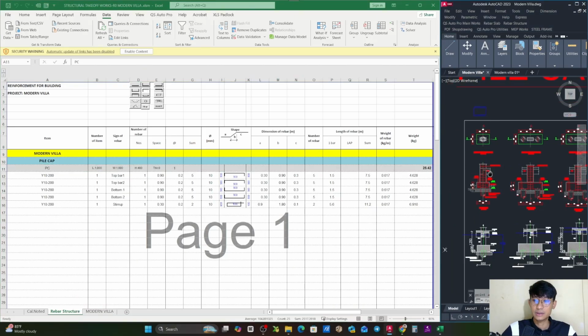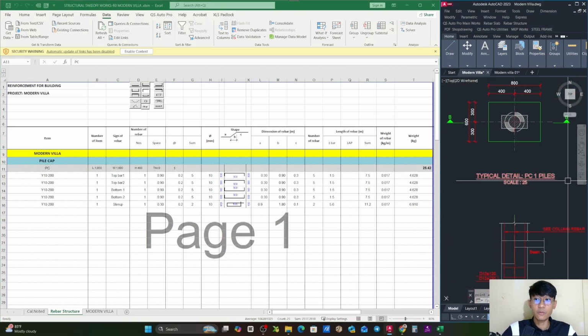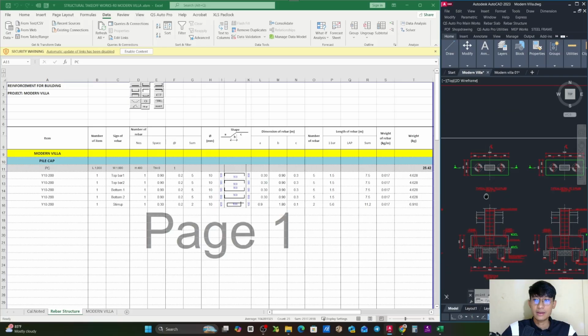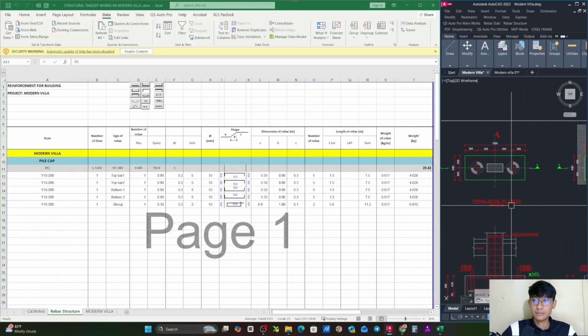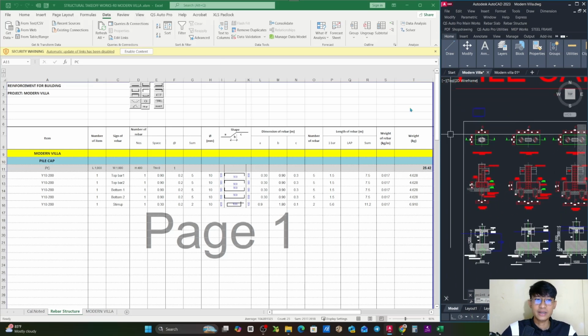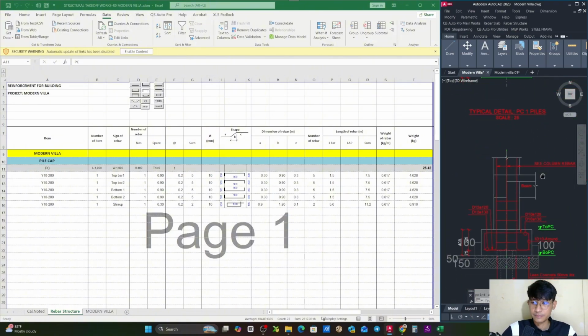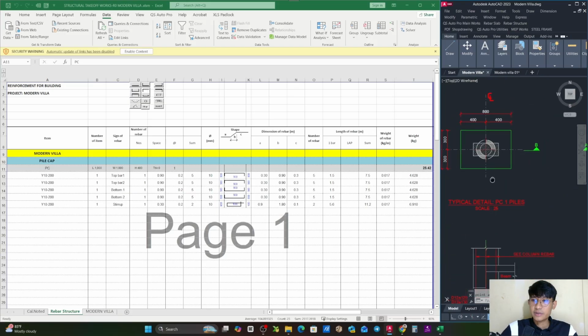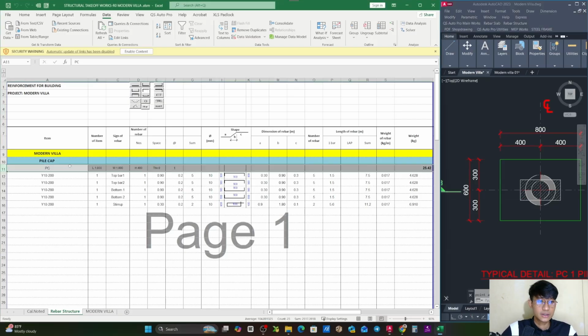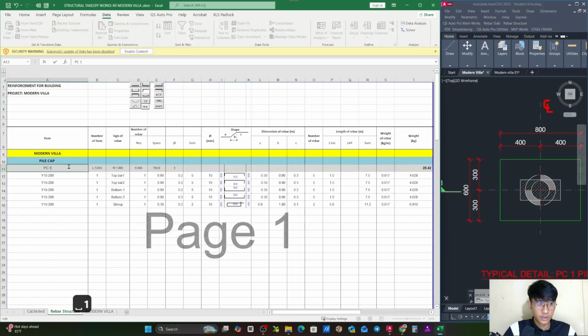So first of all, we are doing PC1. We go one by one first. As we know, there are 3 types of pile cap: PC1, PC2, PC3. I put the AutoCAD a bit small right here because I want you guys to see the Excel, because it's bigger and it's the most important thing. So we start with PC1. Perfect. Now PC1, the size of it will be 800 by 600. So we put PC1 right here because we'll be doing PC1 first.